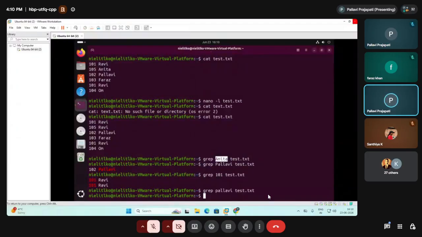But if you want to ignore the case and only search the pattern, then you will use the -i option. grep -i means ignore the case, just search for the text.